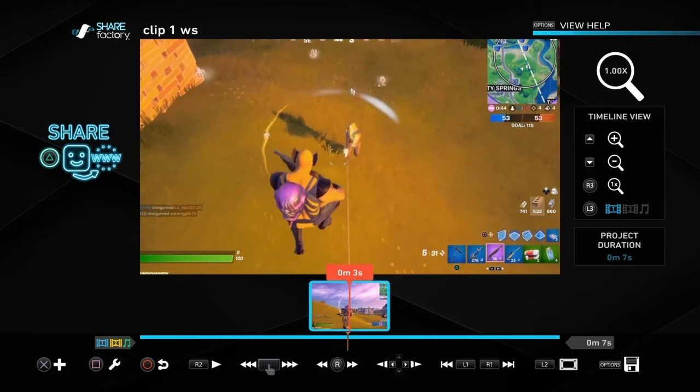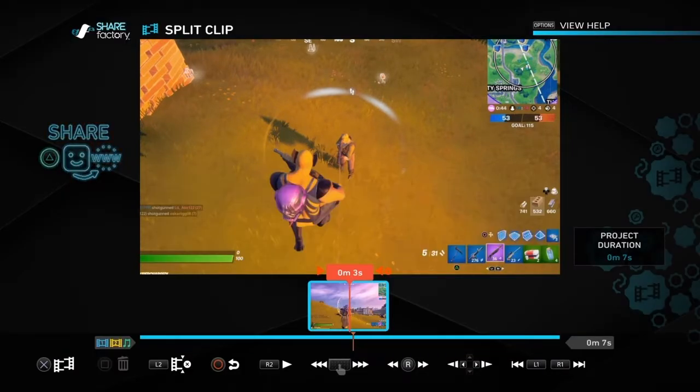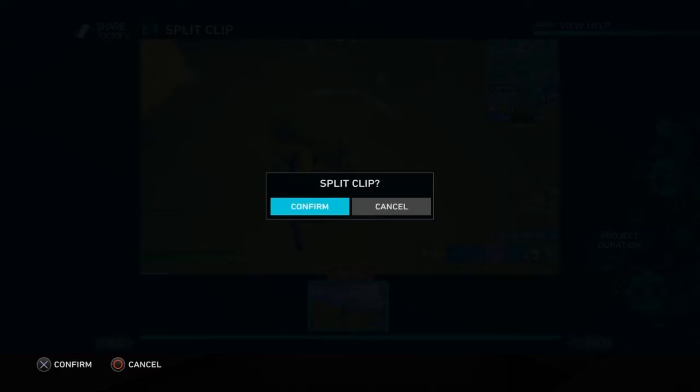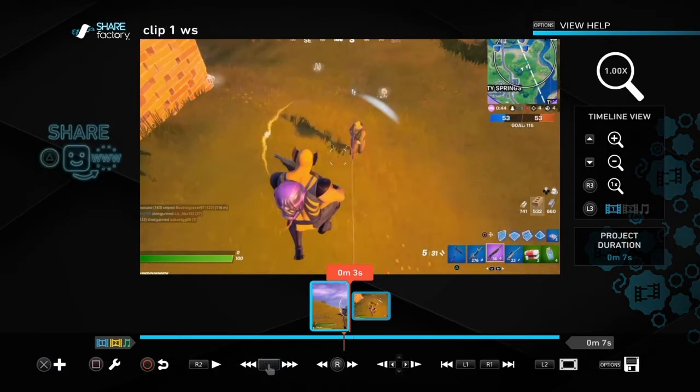And just before we take the shot, we then want to split the clip, so we push the square button and then we split the clip from there. So split and then press cross to confirm and confirm the split clip. Inside this clip is where we're going to add the camera effects that we've just recorded.